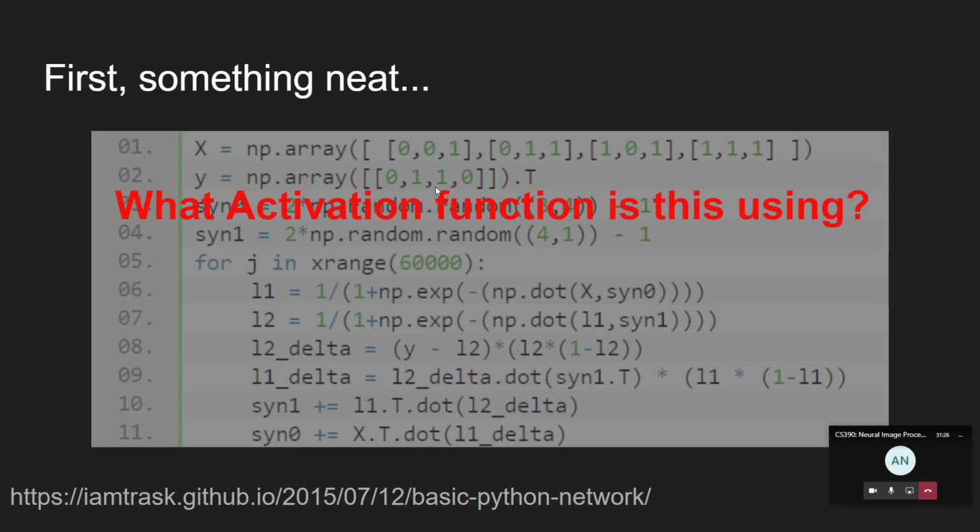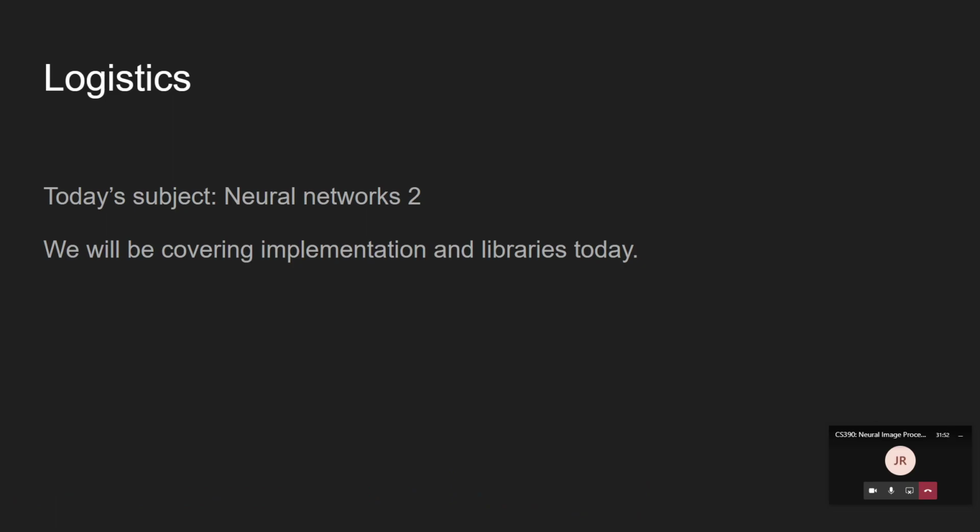Anyone have a guess as to what activation function we're using here? The sigmoid? Very good. Yeah, you can see that right here as we have our sigmoid. So yeah, who was that? Josh. Nice. Yeah, so we got our sigmoid, and we'll move on here.